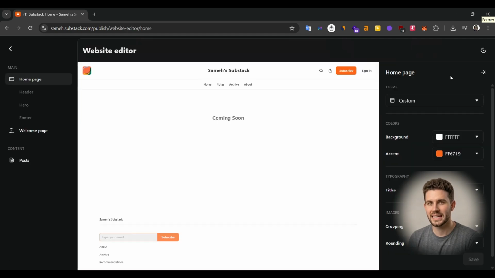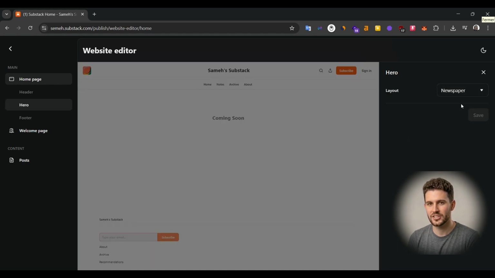You are now in the theme editor. Let's start with the layout. Click on Hero. Here you decide how your top posts are displayed. You can choose a clean classic look or go for a denser magazine or newspaper style depending on your content.